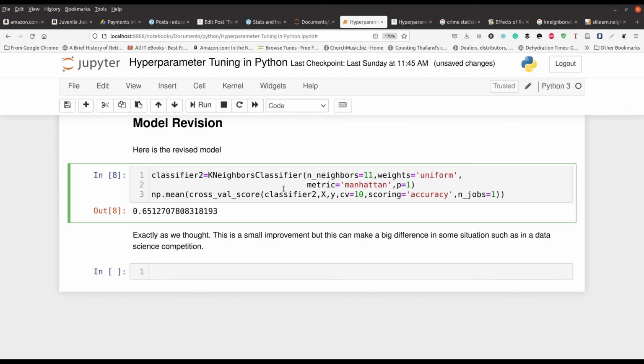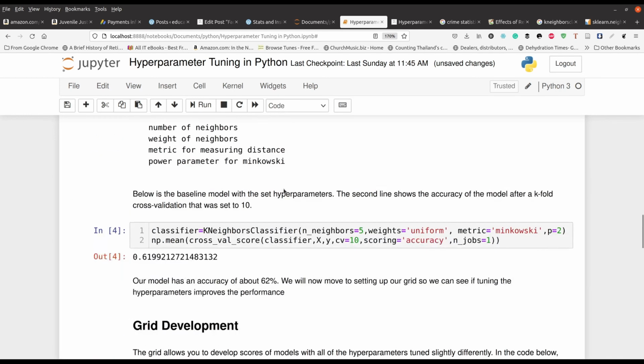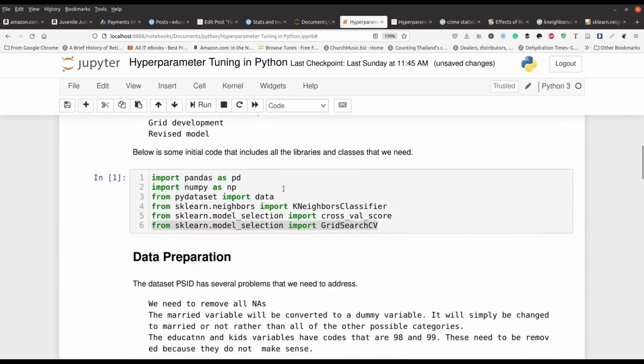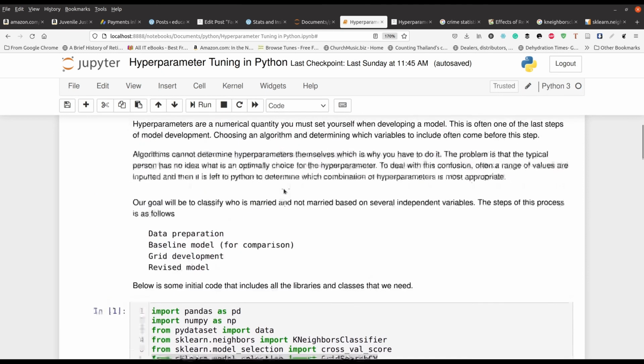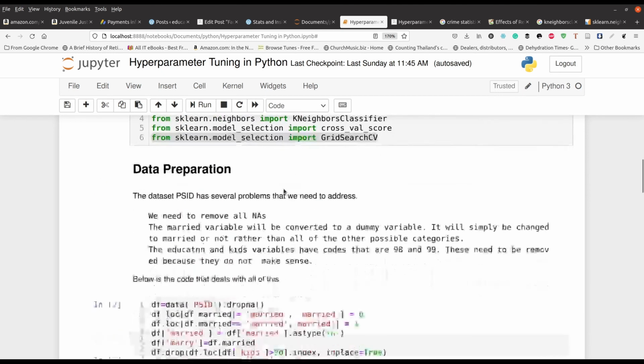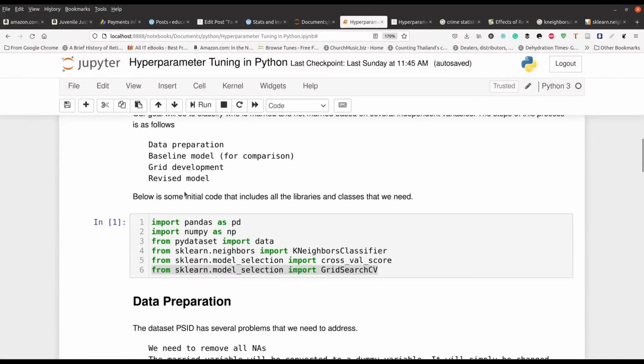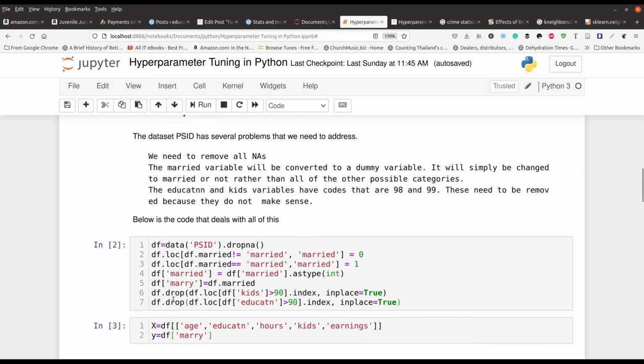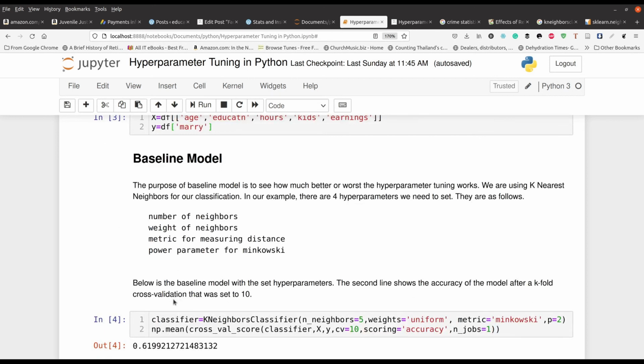So let me see if I can summarize what we discussed and wrap up this video. In this video, what we did was we looked at an example of implementing hyperparameter tuning with Python. We took a K nearest neighbor algorithm and we used it to try to predict whether or not people were married based on a data set that we pulled from Pi data set. When you're doing this, of course you have to prepare your data. You've already seen that before. We're going to skip that and move faster. You have to set up a baseline model so that you have some idea how much better your tuned model is compared to your baseline model.